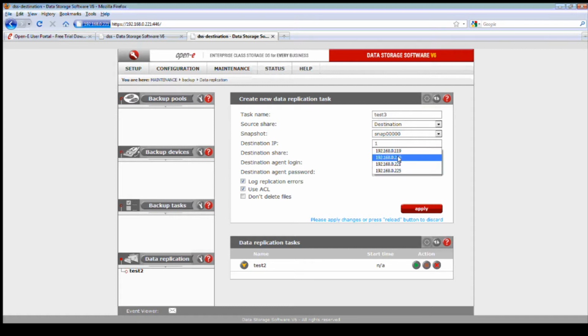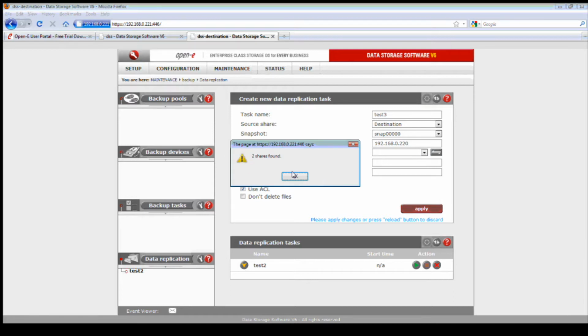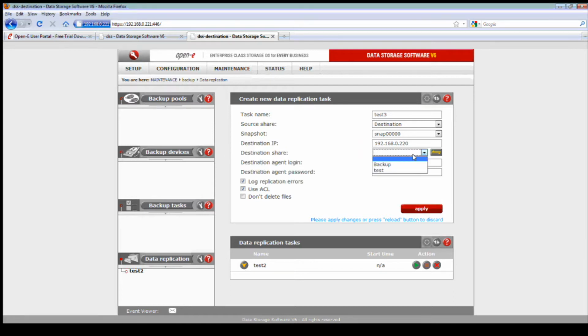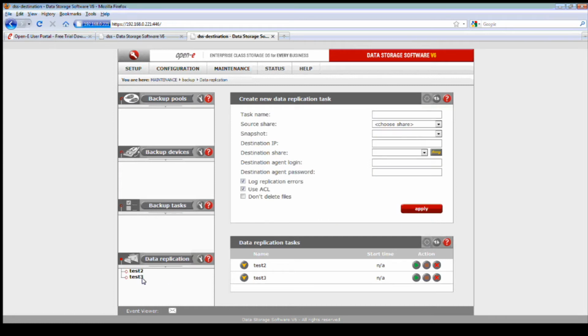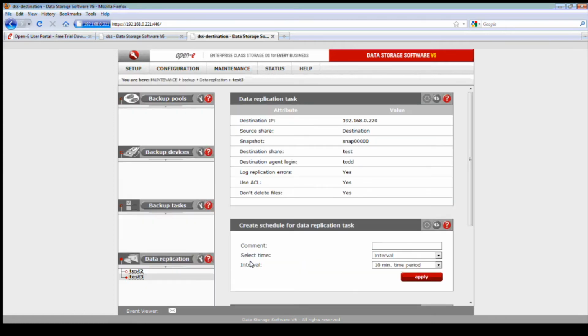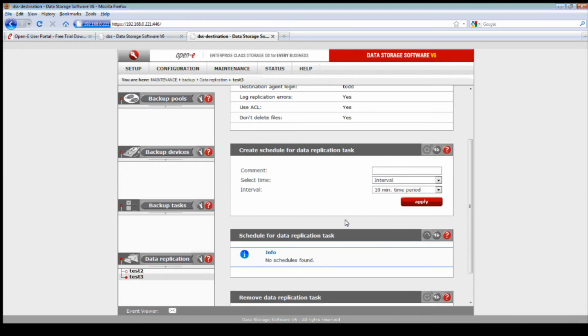So what we want to do is set the test to allow for data replication. Put the username Todd, and we'll add our password. Now we'll go to our source, and we'll create a task. Task 3. We'll select our source share called destination. Automatically grabs Snapshot. And here we'll have the destination IP address, 220.